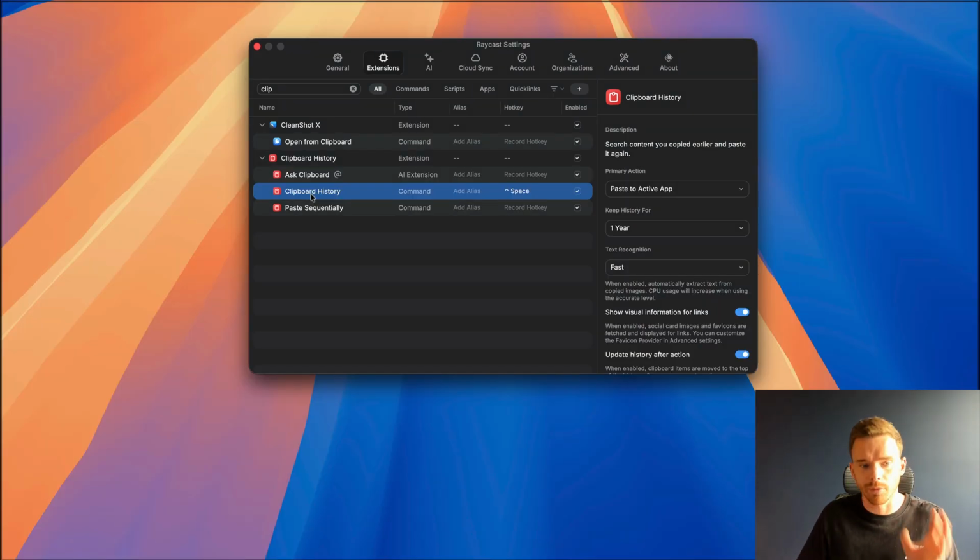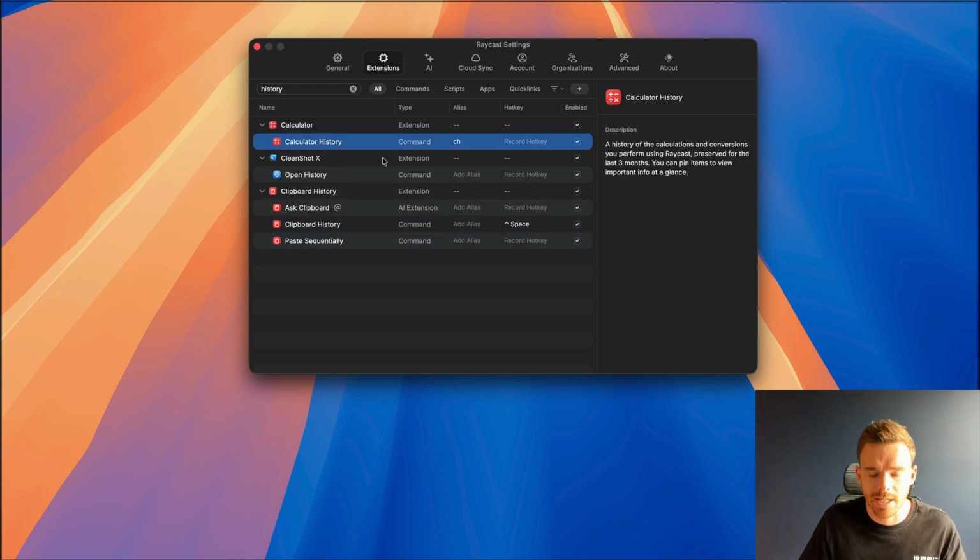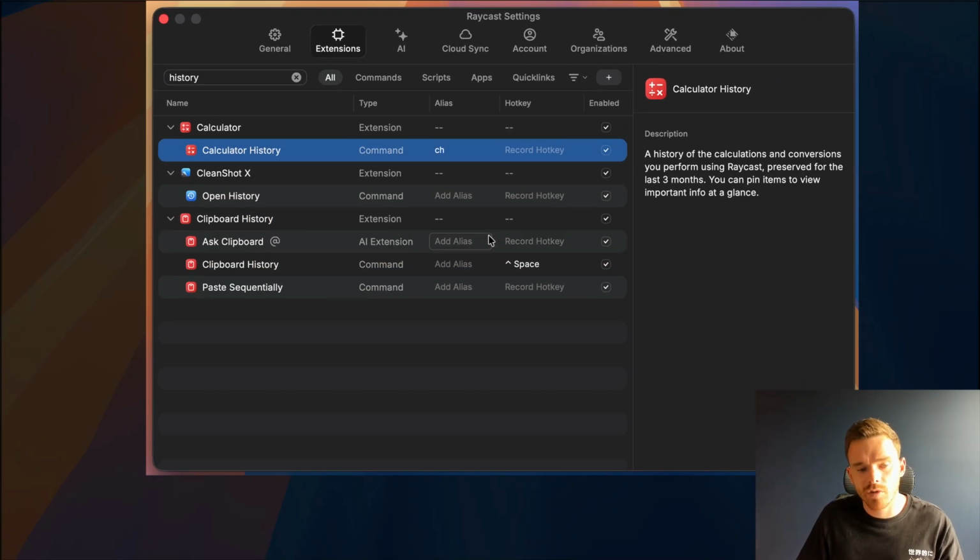Now, a quick bonus tip for you here. If you like the clipboard history, you'll probably also really like the calculator history. This is similar to the clipboard history, but it saves conversions and calculations that you've performed. And I open mine using the CH calculator history alias rather than a hotkey.